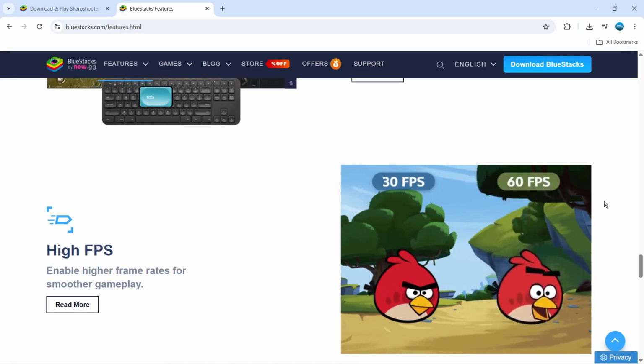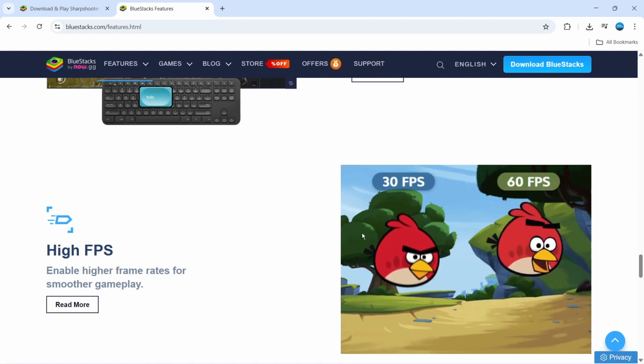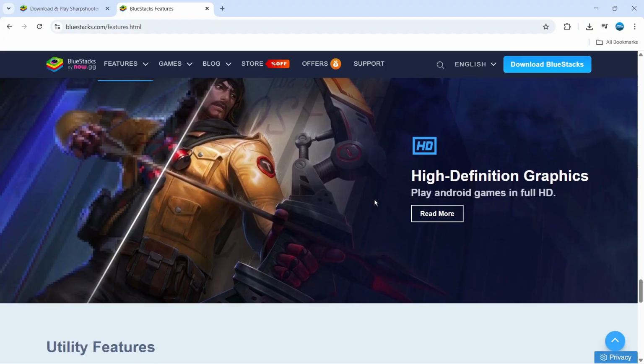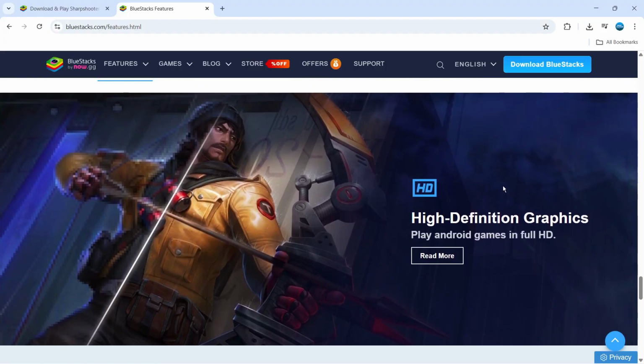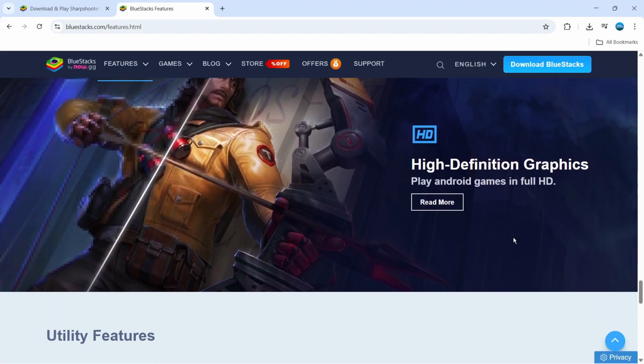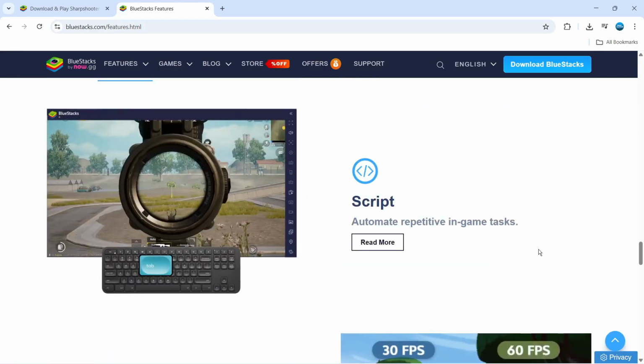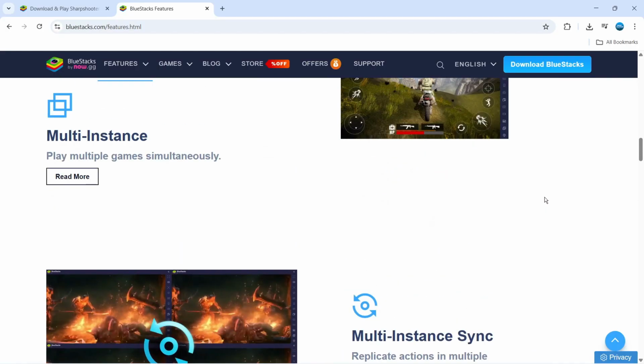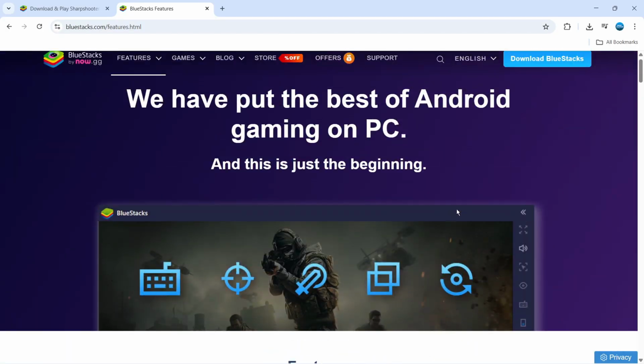Of course, naturally, playing on a PC is going to give you a higher frame rate, which is going to lead to a much smoother gameplay experience. And you have, of course, got the option to play all your favourite Android games in full HD. So there are a couple of reasons there that I personally love BlueStacks, but as you can see, there's a ton of really cool features on the app player, which you can use yourself. And that is why I personally would recommend using BlueStacks to play Android games on your PC or Mac.